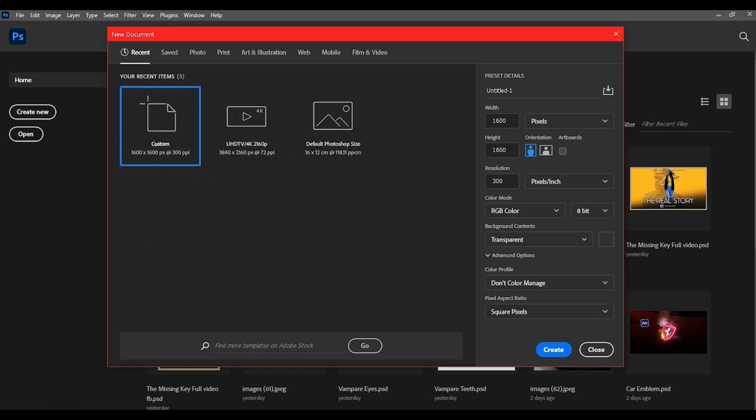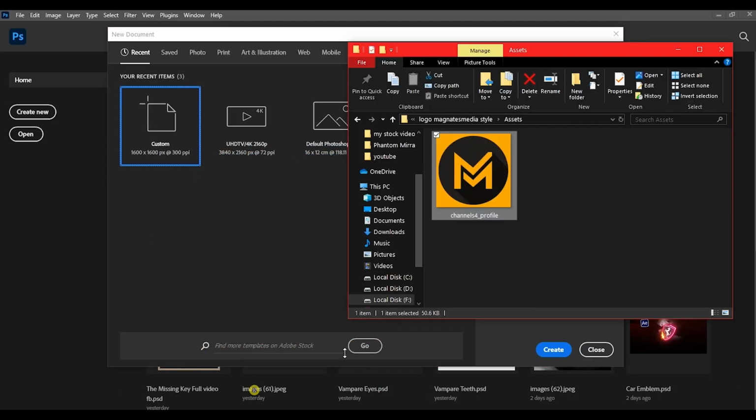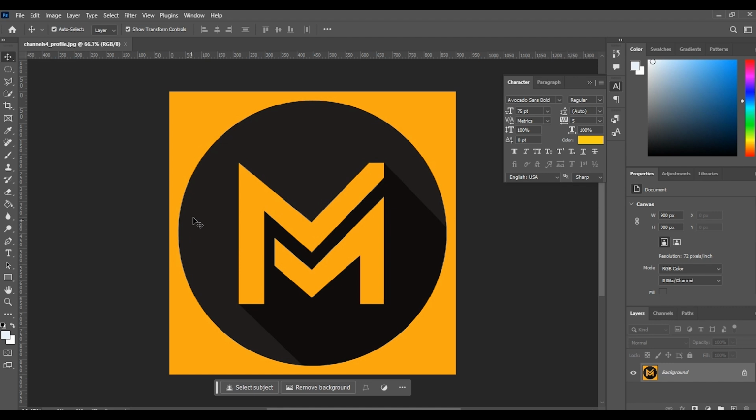So first we need to import the logo into Photoshop. Any version of Photoshop will do. Just drag and drop it into the space here. So now let's split these visual elements into layers. Since our animation is going to be in HD, first we need to change our canvas size to HD.